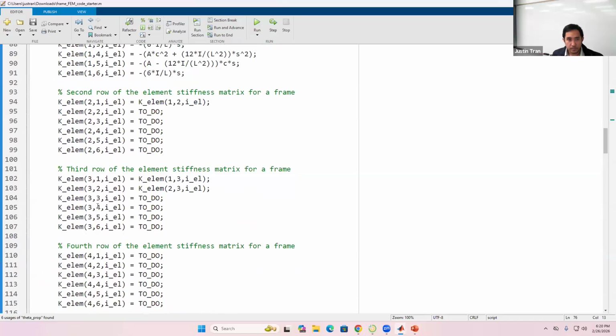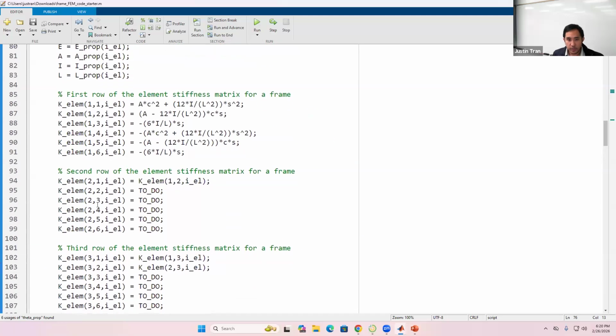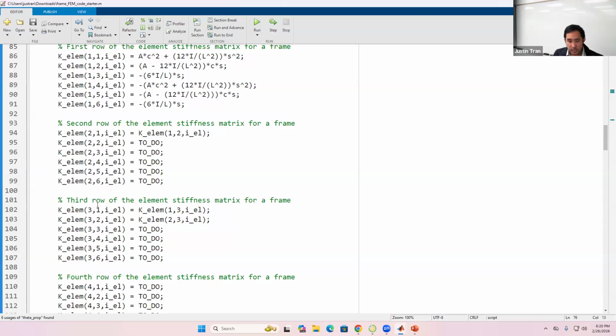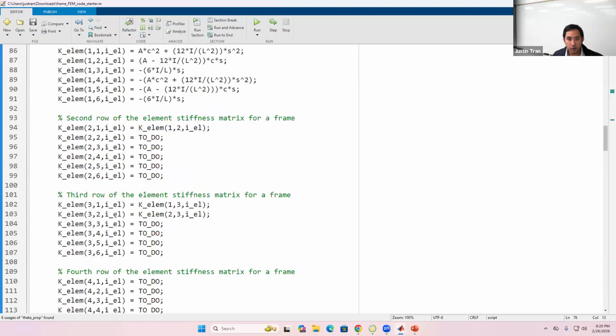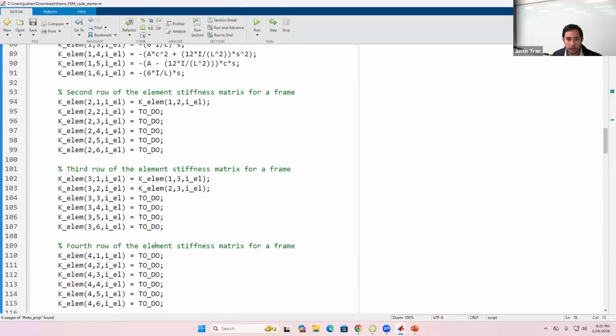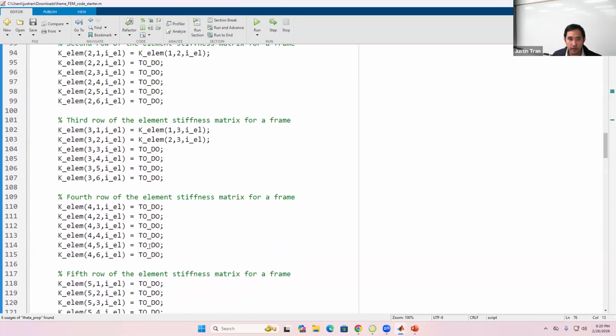This is something that you're going to do. I'm going to give you maybe 5-10 minutes to do this. The way I've set this up is that I'm having you compute each row individually. So this is the first row, this is the second row, third row, the fourth row, the fifth row, and the sixth row.